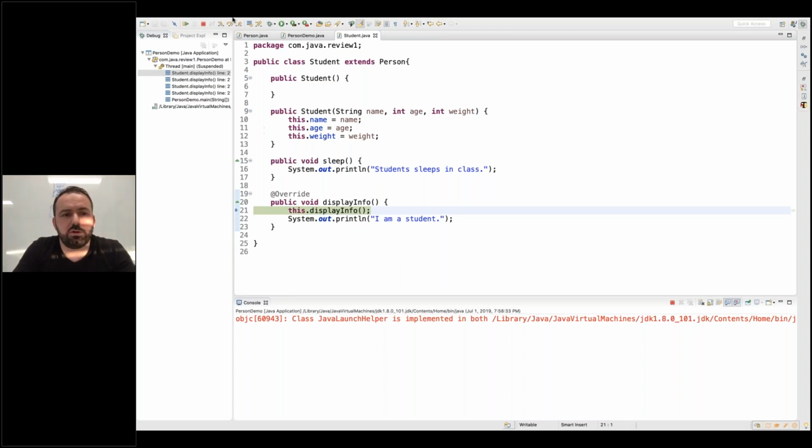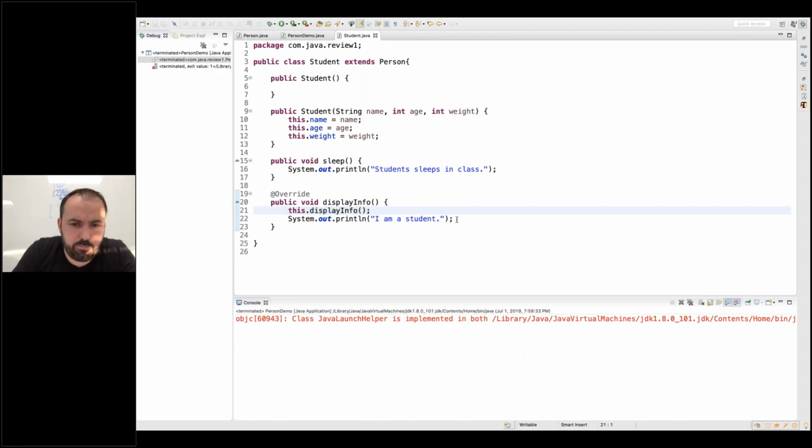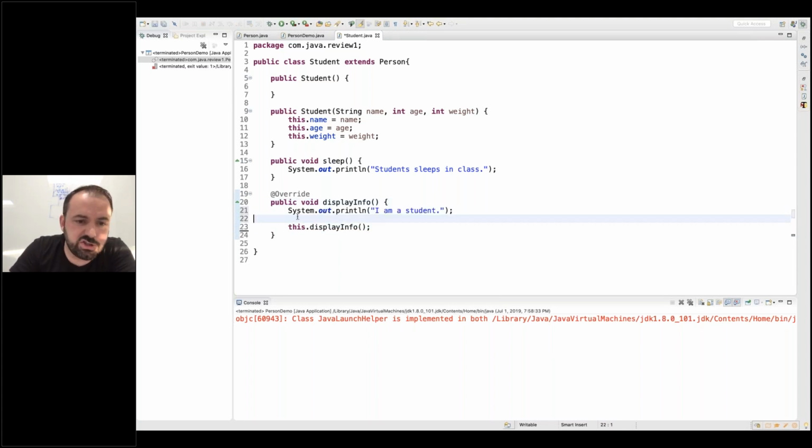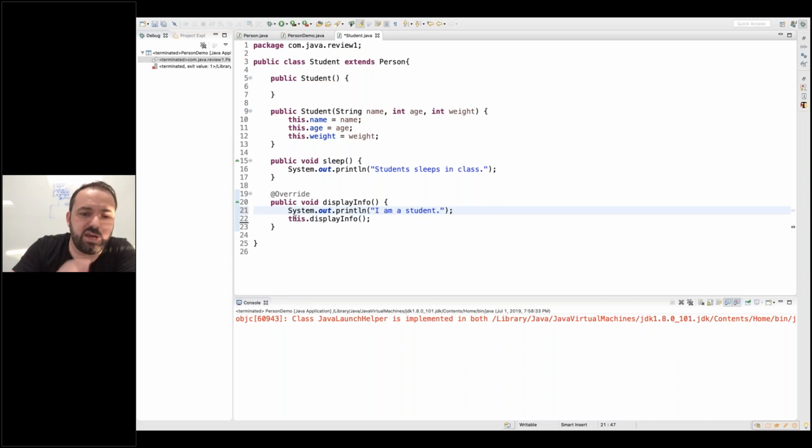Okay. What if I put this one in front of this one? So first it will print something and then it will call myself. Again, the same thing will happen.